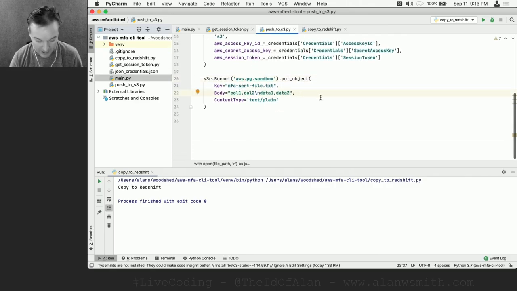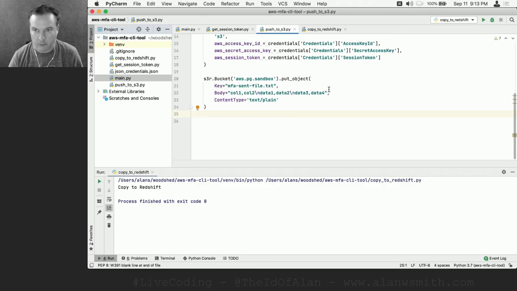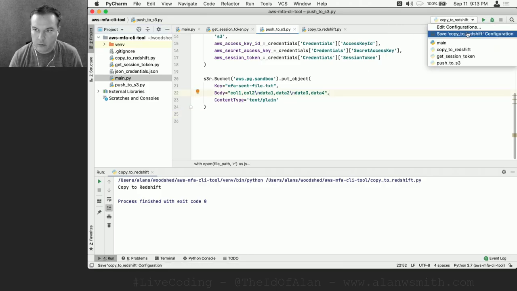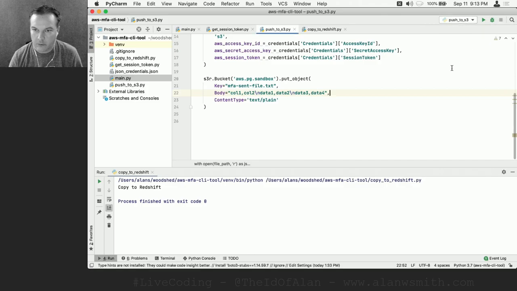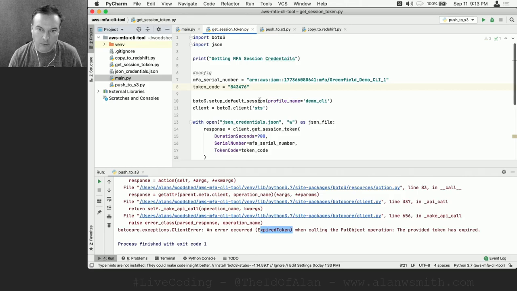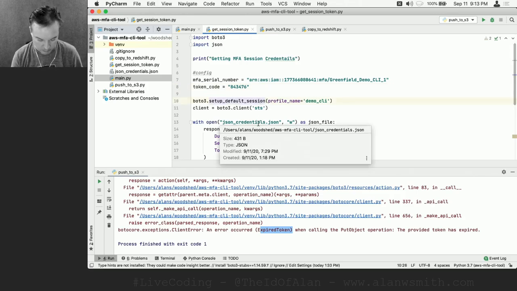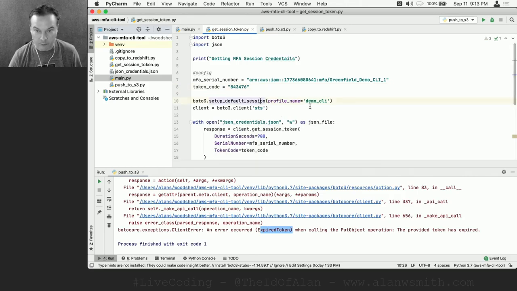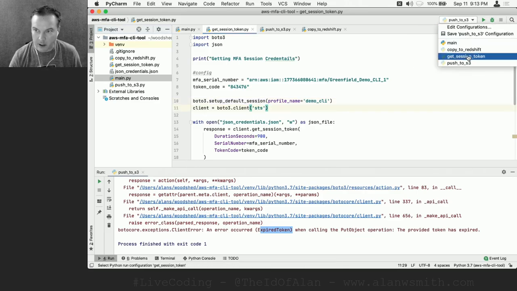Because what should have happened by now, by far, is our token should have expired. So data 3. All right, so our token should have expired. So when I try and run this, push S3, this should not work, I think. Yep, expired token. Hooray. So now, if we run our get token process again with our proper MFA token, because right now this won't work because that token has expired.